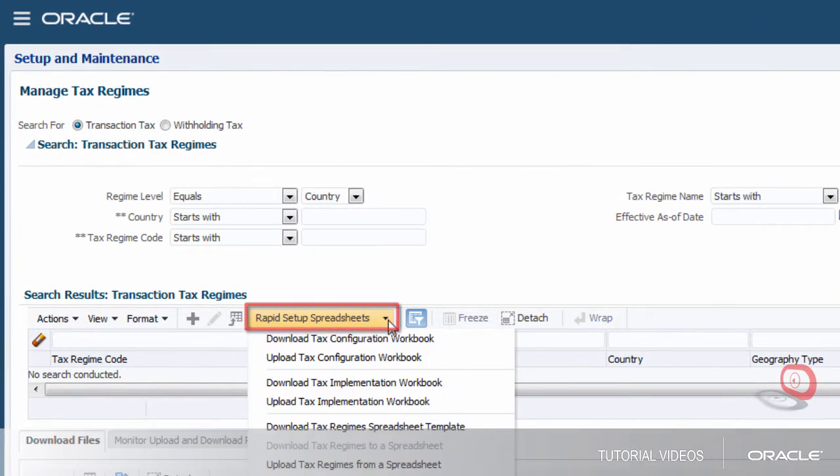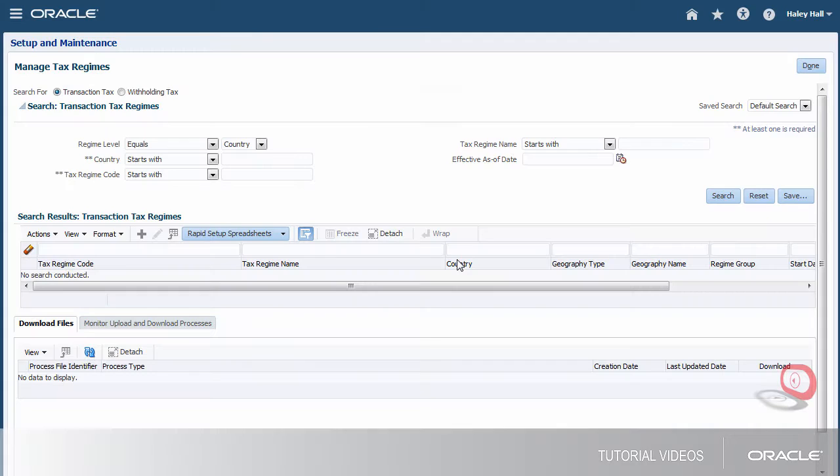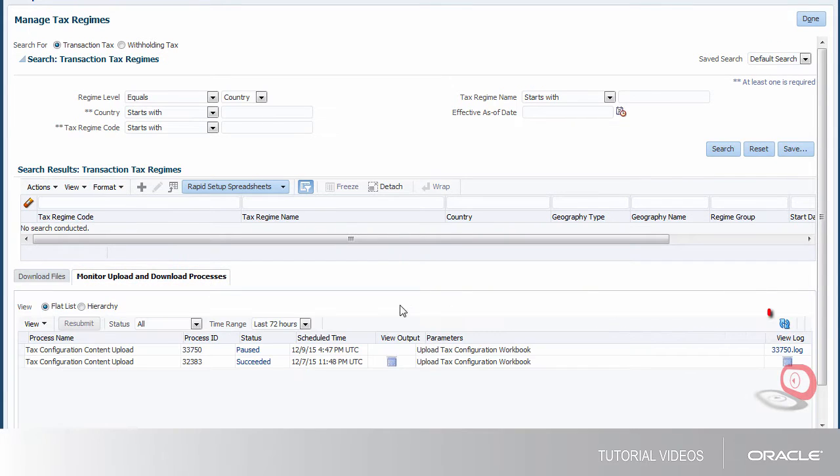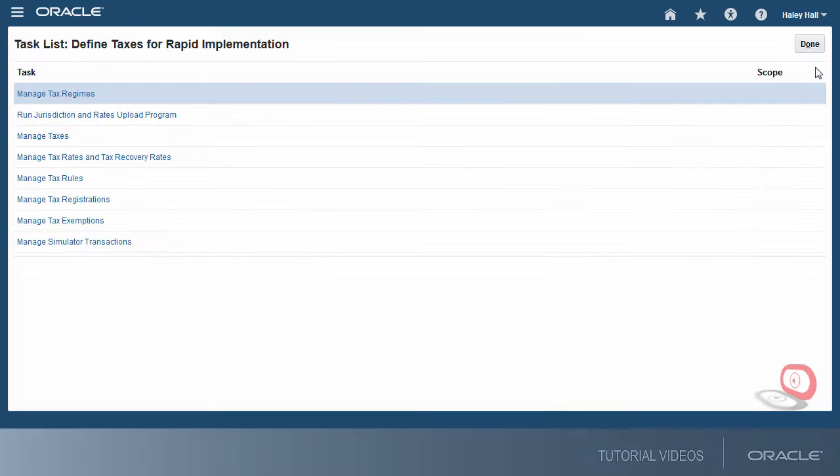Now, I'll upload the Tax Configuration Workbook zip file. We'll use the process ID to track the upload status. Let's check the upload status. Yay! Our upload was successful.